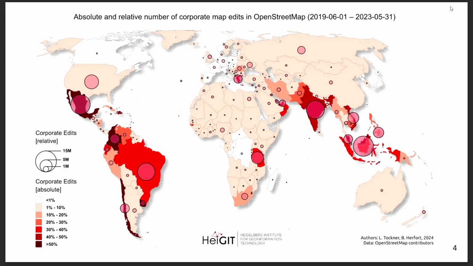The larger the circle on this map, the more contributions from corporate mappers there were in that time span. And the color indicates the relative proportion of corporate edits from all edits in that country. You see that this is a quite distinct pattern. So maybe we start with the easy thing. In Western Europe, there is a little bit of corporate mapping going on, but its relative share of overall mapping is rather low, right?